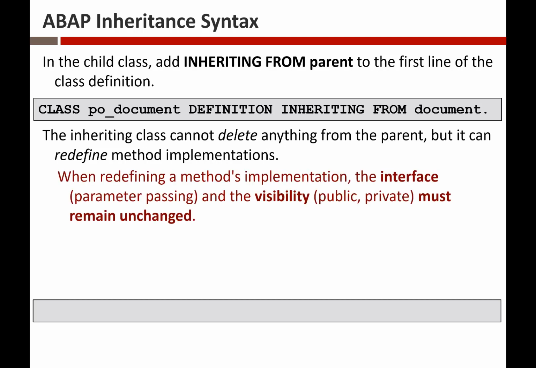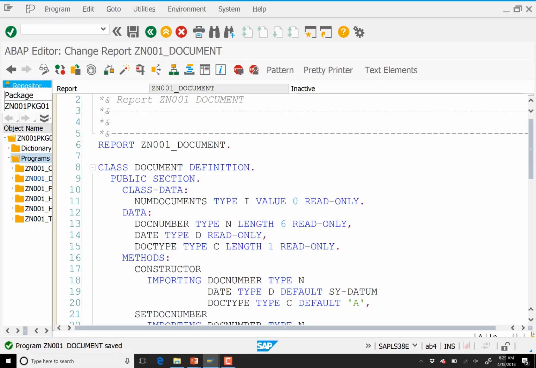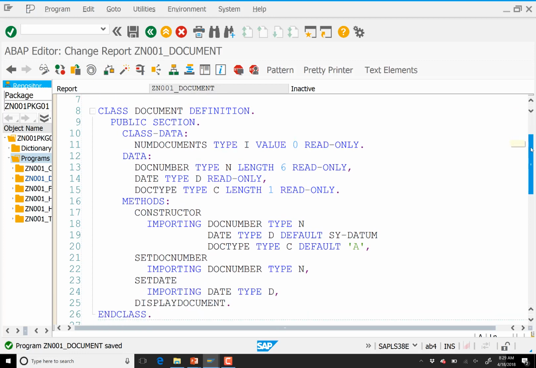When redefining a method's implementation, I cannot change the parameter passing, and I cannot change the visibility. By that I mean, if it was public before, it still has to be public. So, for example, I could redefine the set doc number method if I wanted to or needed to. But it still has to be public, and it still can only take in a document number.